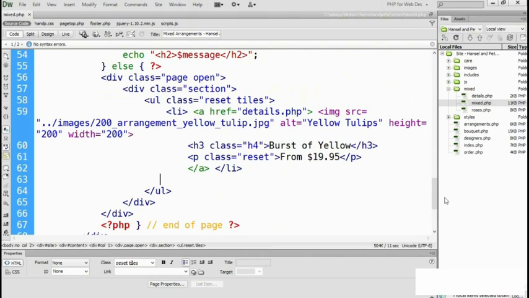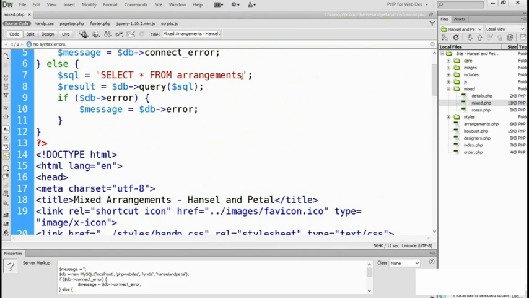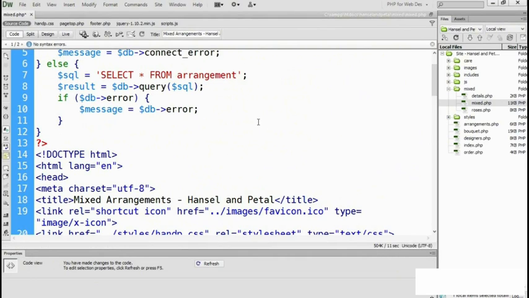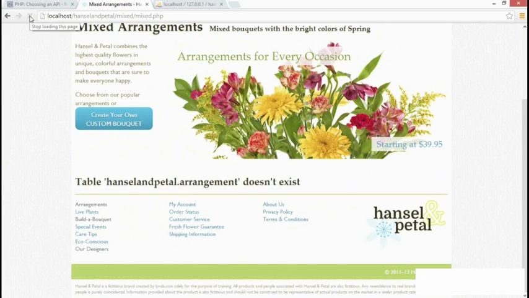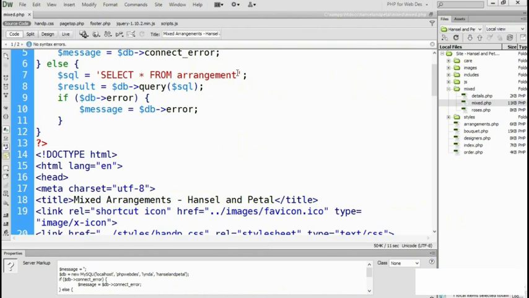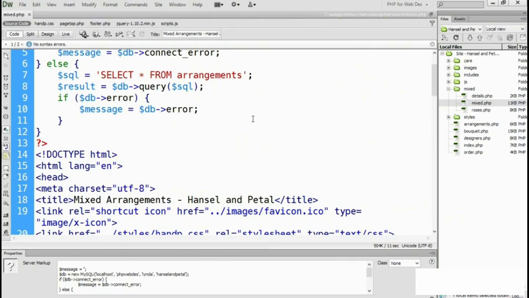Let's just artificially put an error in there. Let's go up there and change the name of the table, resave that and refresh. And now it says table Hansel and Petal arrangement doesn't exist. And the section is not being shown. So that is working absolutely brilliantly. Let's go back, make sure that we correct the name and save the page. And then the next stage will be to display the results from the database.